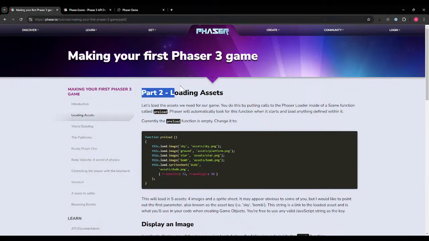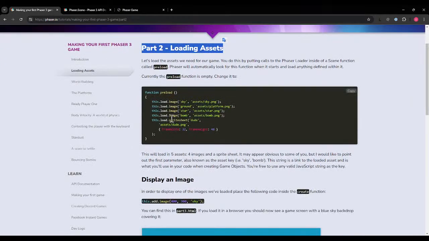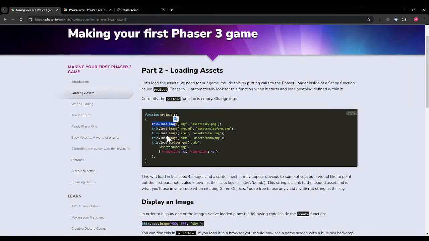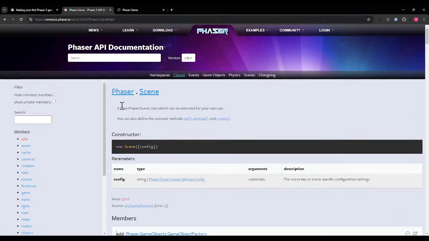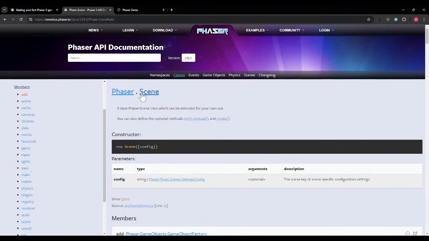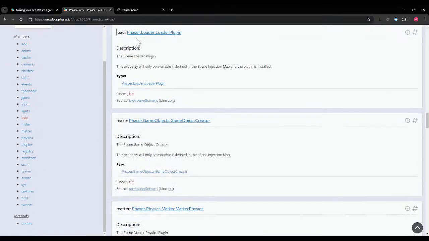So now we're going to see that we can load assets. That's what we're going to start next. You can see that the preload is basically saying this.load.image, this.load.image, this.load.image. And there's also a this.load.spritesheet where they've got their dude. So right here, we are in the scene. We've got a scene object, and that's what we're messing with here. In the API, I'm in the Phaser.Scene, and this is the this, so this.load is this right here. It's the scene loader plugin.